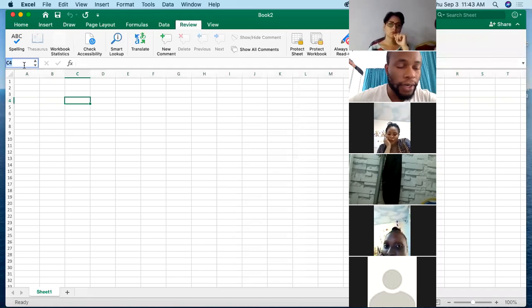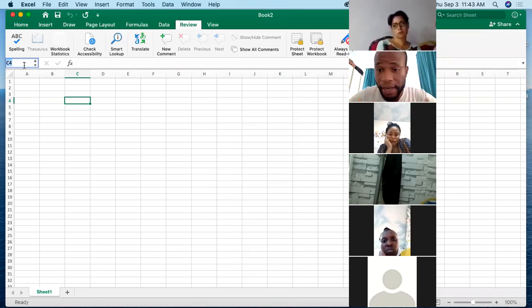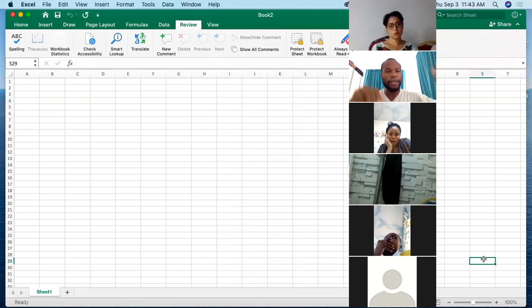So this is C4. This is the name box. That's how we know the name box. You can easily identify any cell from the name given on the name box. If you're watching me right now, if I click my mouse here, you see the name on this name box automatically changes to S29. It's indicating that the name of the cell in which your mouse is located right now is S29.